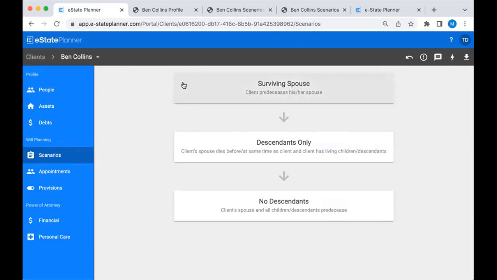You start with surviving spouse. This is the plan that you create if the spouse is still alive when the client passes. Then descendants only. So the spouse is gone, but there's still kids or grandkids around. And then lastly, no descendants. This is like your ultimate disaster. What's happening if everyone's gone?